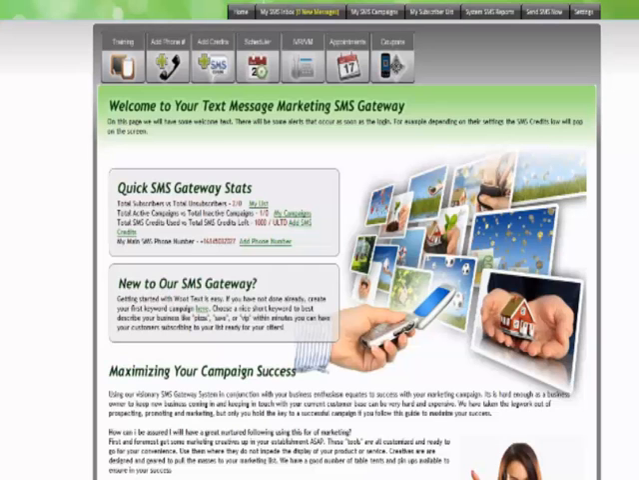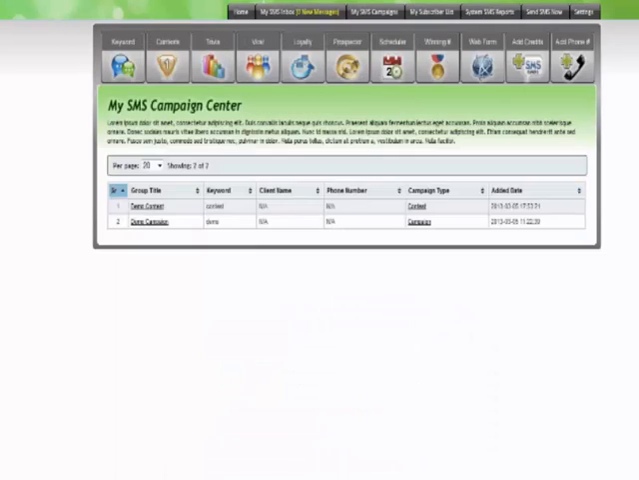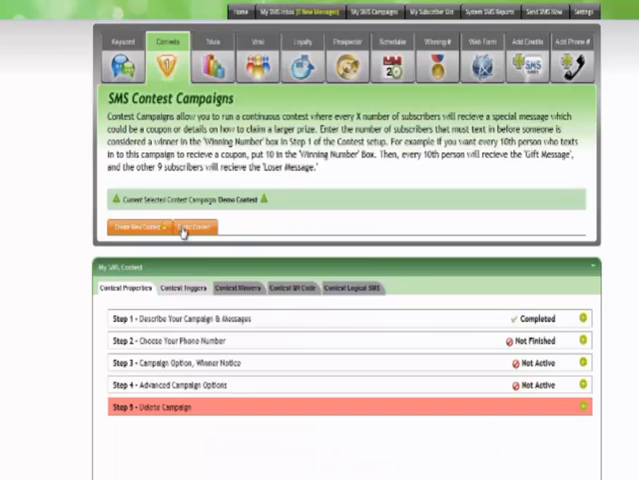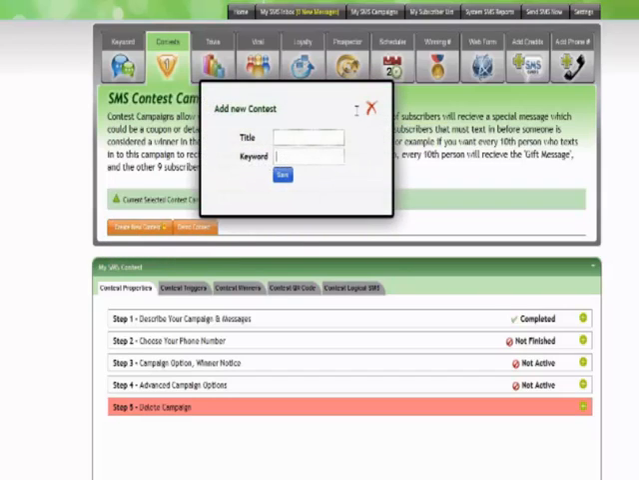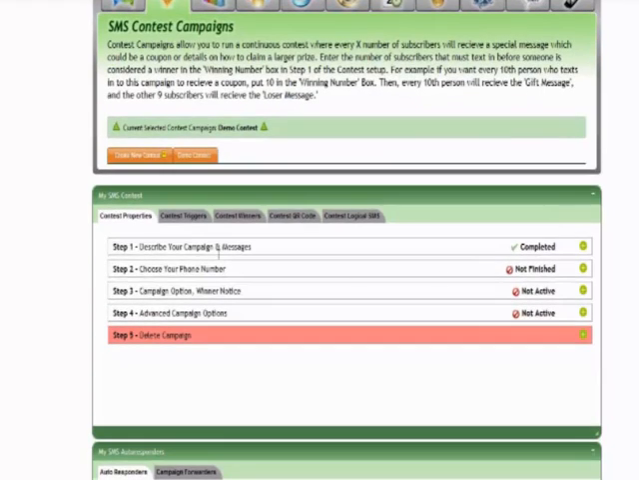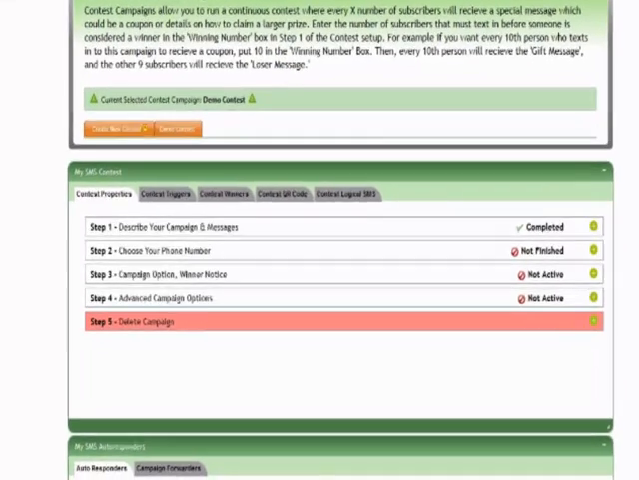I'm going to show you how to create a contest. As before, click on My SMS Campaigns and then this time navigate to Contests. As before, you can see any existing contests you have in the orange tab bar at the top here. If you wish to create a new contest, simply click on Create New Contest, give it a title and then a keyword. I've already entered some information in this demo contest I'm going to show you now.